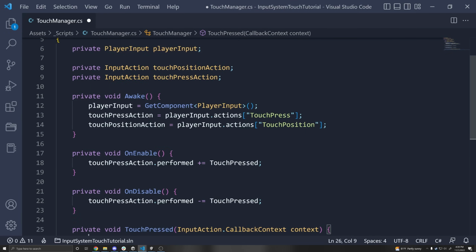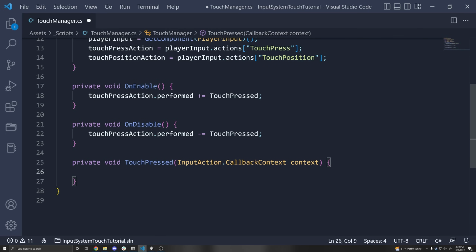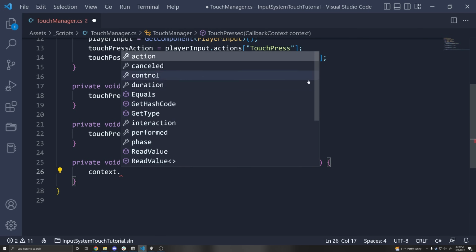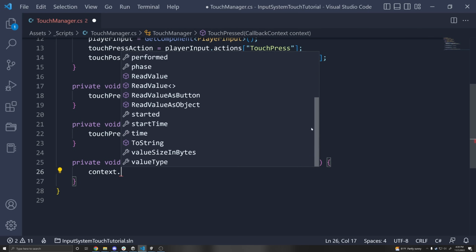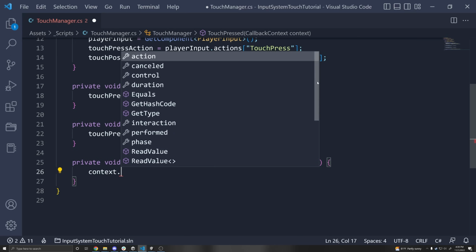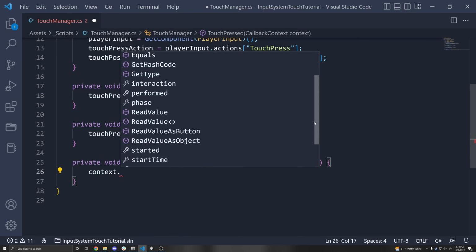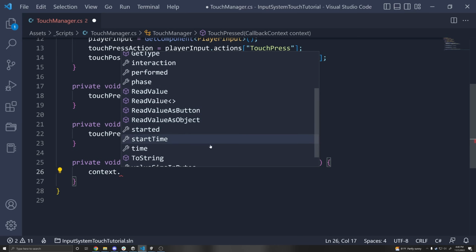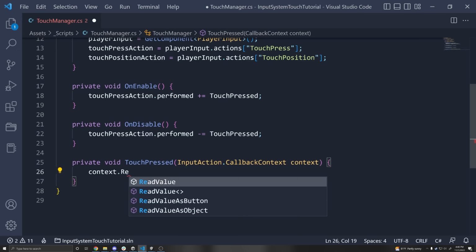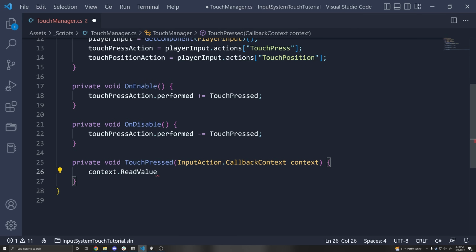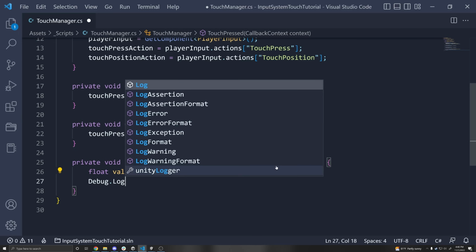And so you can use this touch press action directly. So we can do context and get more information regarding the action. In this case, usually what you'd want to do is read the value of this action. So there's several functions for that. You can do read value, which is what I usually do. So for example, you can read the value and pass in the type. So I know it will return a type of float. And so now I can equal that to a type of float value, and we can read debug.log this value.